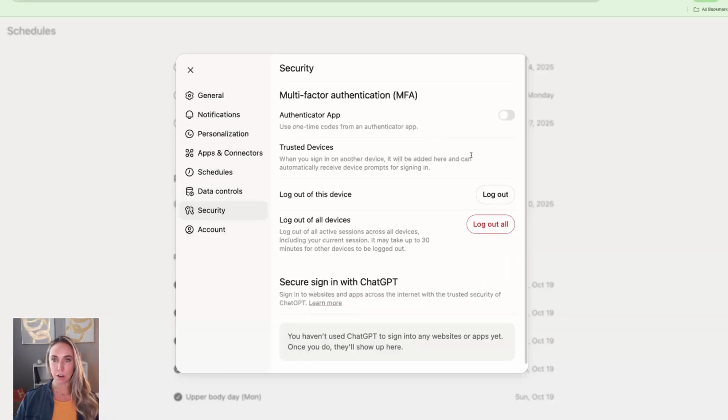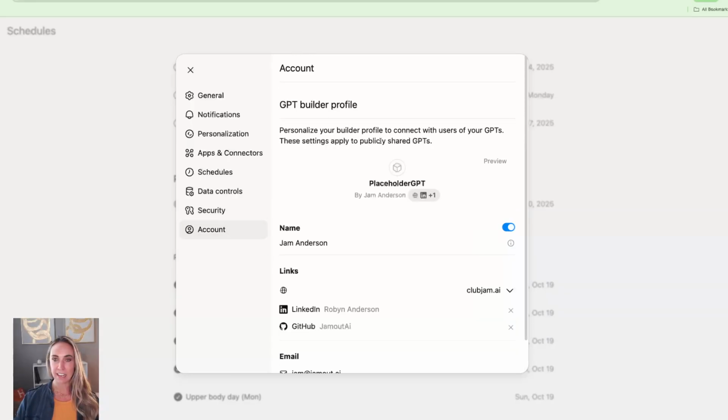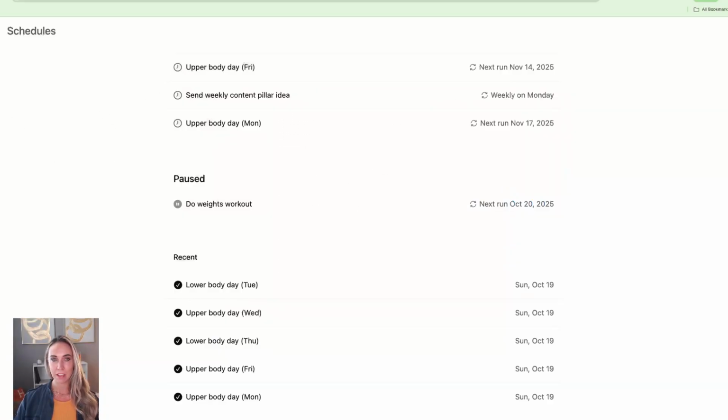Security: we should always have a multi-factor login, so make sure you have that. And if you create GPTs in the GPT store, you need a builder profile, and I'll show you what those are as well. So those are kind of the main settings.